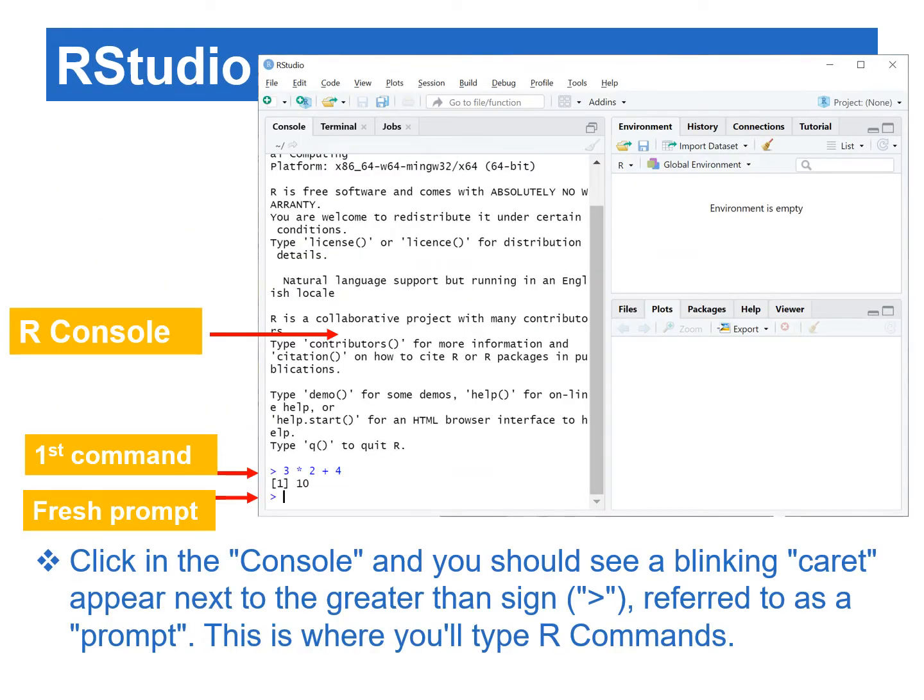Here is the screenshot of RStudio after you open it. Once you open RStudio, you can type your code into the bottom line of the RStudio console pane, and then click Enter to run it. More specifically, you need to click in the console, and you should see a blinking caret appear next to the greater than sign, referred to as a prompt. This is where you'll type your commands.